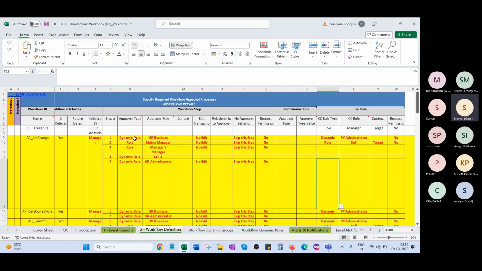If you see, the first approver is the dynamic role. He will approve the request and it will go to the matrix manager. After that there is no information to the HR business partner. Once their approval process is completed, they don't know the status of this request, where it is right now. It moves one by one, but there are no updates. Because of that, we are giving the CC here.